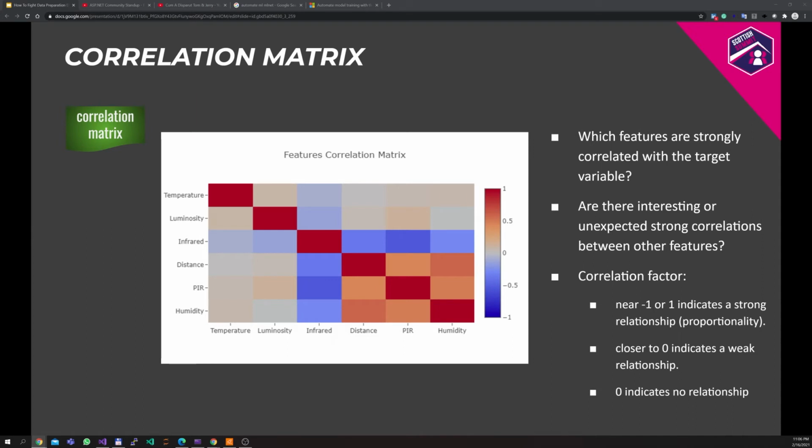With correlation matrix, we can measure the correlation between the features like it follows. Near -1 or 1 indicates a strong relationship. Closer to 0 indicates a weak relationship. 0 indicates no relationship. For example, our most correlated feature on this diagram is distance and infrared. And the temperature feature seems to be the most uncorrelated feature compared with the other features.